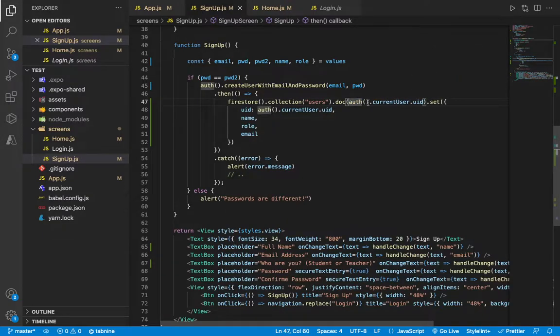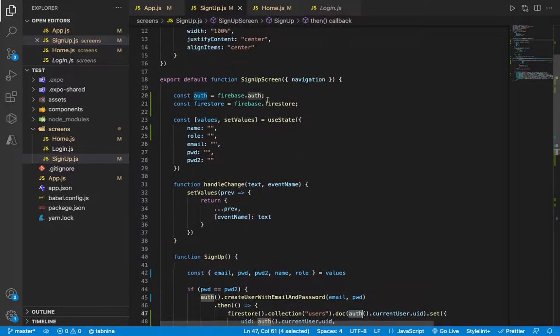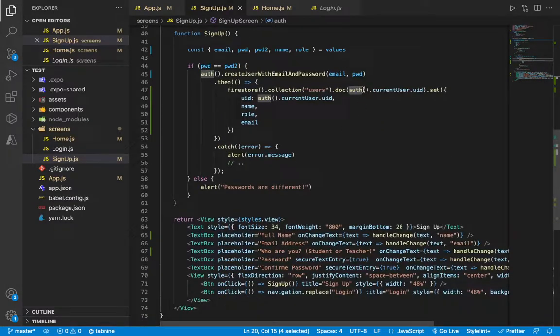So I've created this auth variable up here. It's just firebase dot auth. Instead of typing it all the time, I just create a constant that I called auth, and then I put in firebase dot auth. And then when I need to use this, I'll just call this. That's what I'm doing here. So auth dot current user dot uid, and then we set the data of this user. We put his ID again. I just like putting it there, and later on you're gonna see why. It just makes things easier.